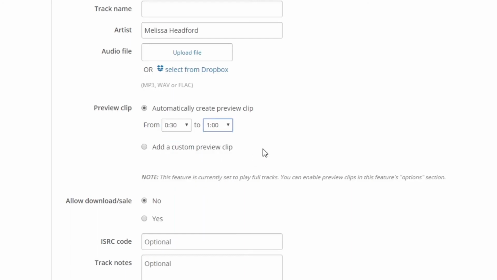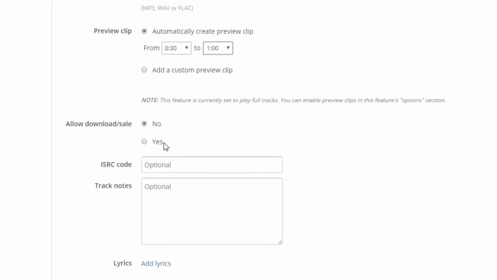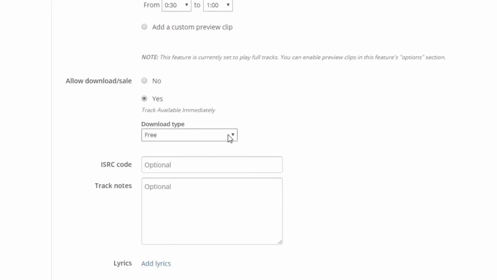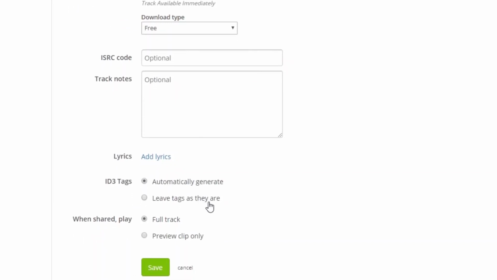If you'd like to allow downloads or sales of individual tracks, you can customize these options per track with the download and sale options. If your track is in MP3 format, you can use the ID3 tag options to select how you'd like to generate the ID3 tags. If you've already added in your own tags for the track, you can set this option to leave as they are. Otherwise, you can select Automatically Generate and Bandzoogle will fill in the ID3 tags for you.